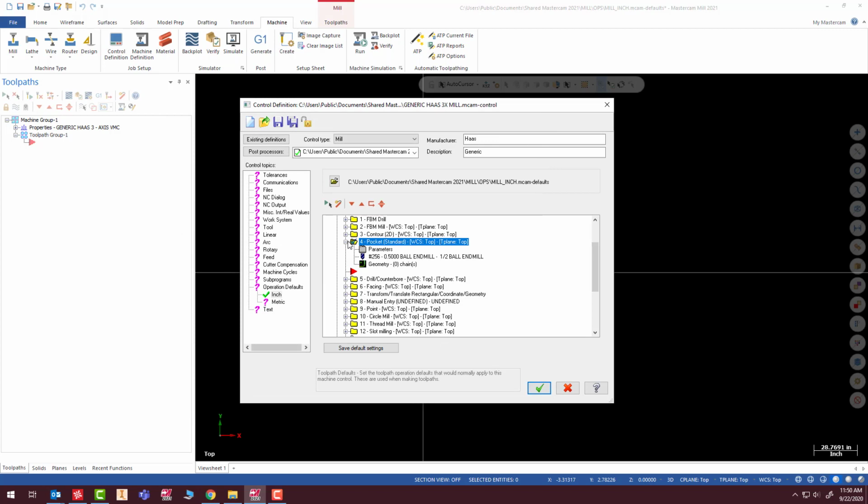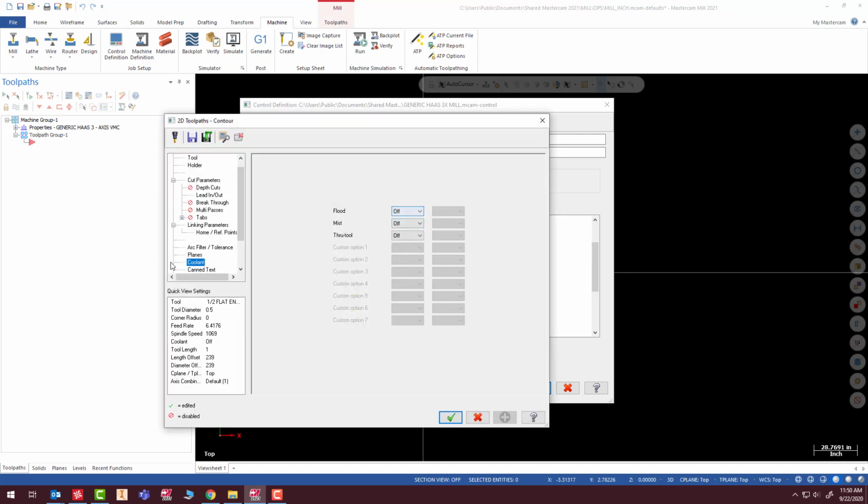So if I have that set, then what I'll do is I'll go into one of the ones that I don't have set, and I actually cleared this one out so that I can demonstrate this. This is the contour. You can see here my flood coolant is actually marked off, and I'm going to hit on.